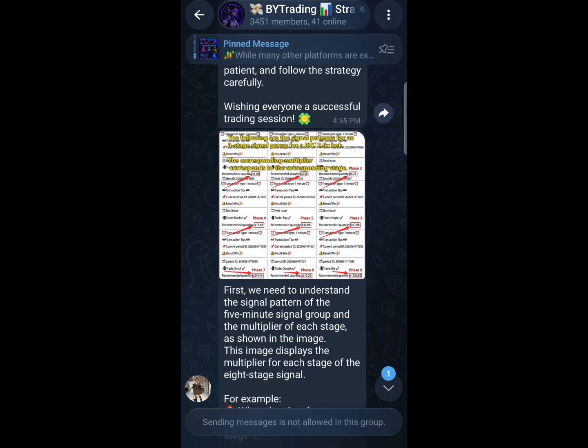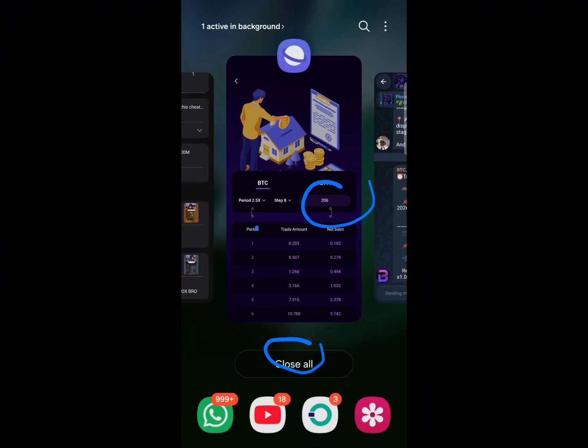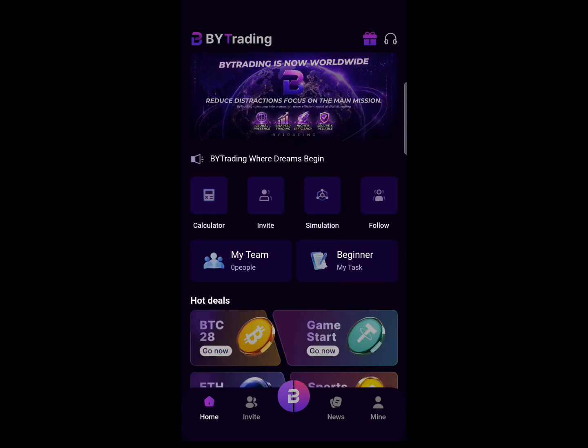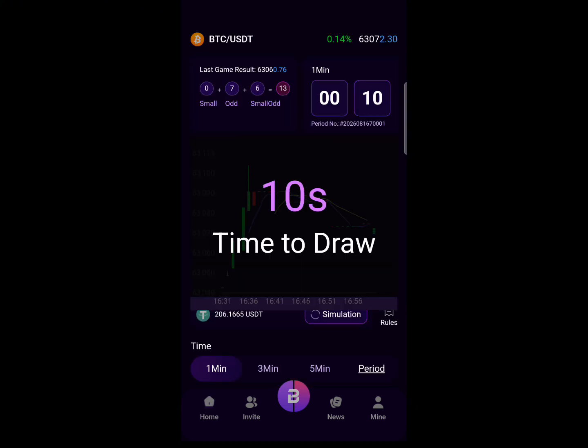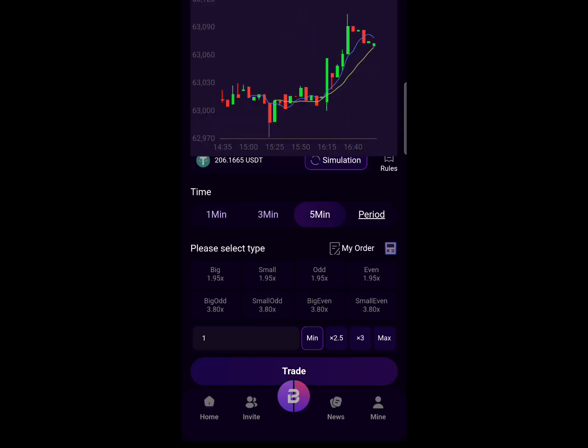Okay, let's head over to the group. You can see the first signal just dropped right now. This is a 5-minute trade, and it says we should use small, 1x. So let's head over. You can see this is 1x, 0.203. Let's click on the BTC trade. Click on the 5-minute trade, click on 5 minutes. Once you click on 5 minutes, you can see this Small, exactly what they told us to do.